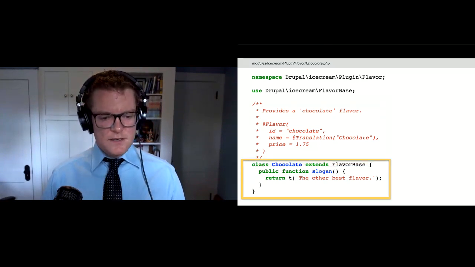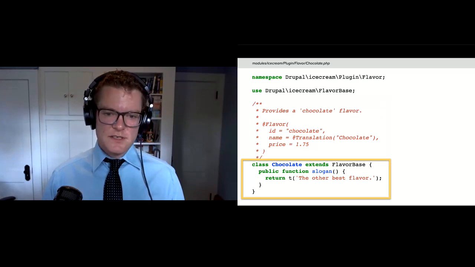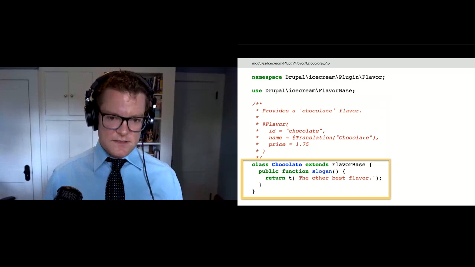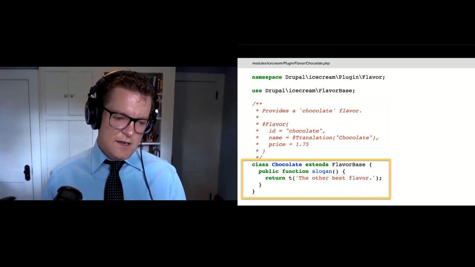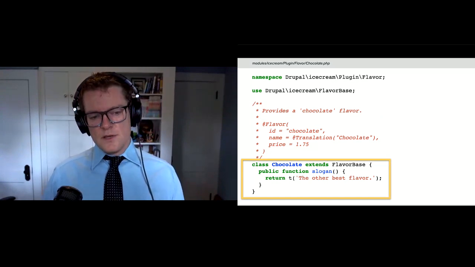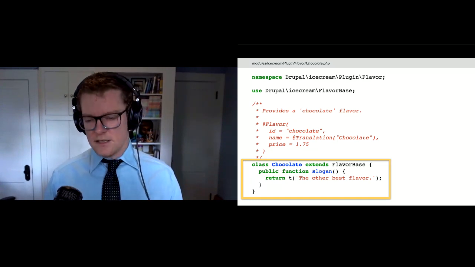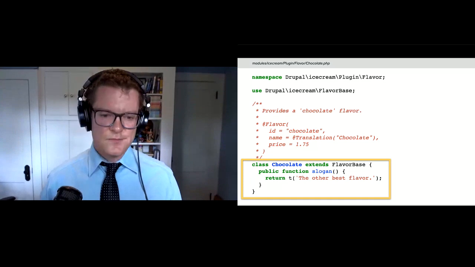And then finally, there's the PHP that is implementation of, in this case, extends the base class. The base class is an implementation of a PHP interface. That interface says, if you want to be an ice cream flavor plugin, you need to have a slogan method, and it needs to return a string. And so that's what's happening here.